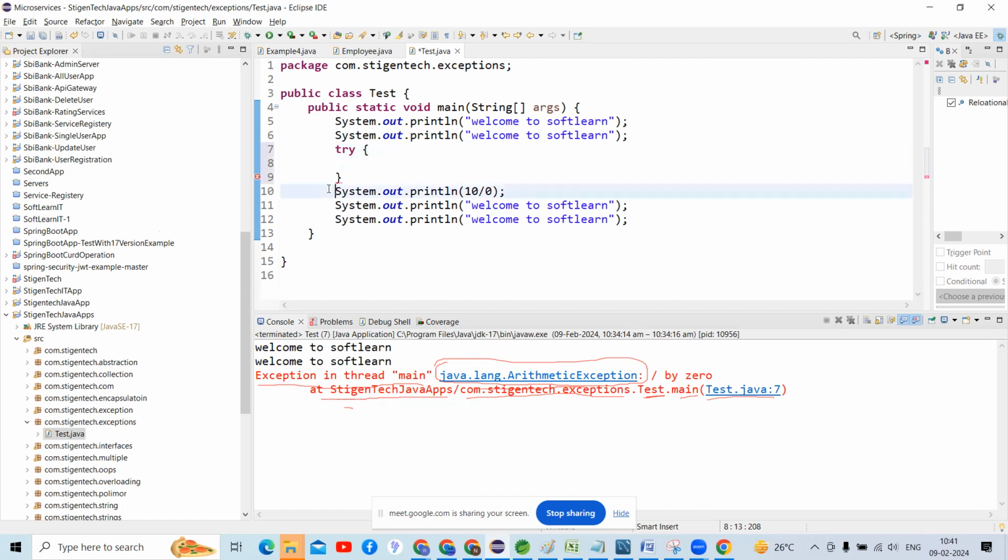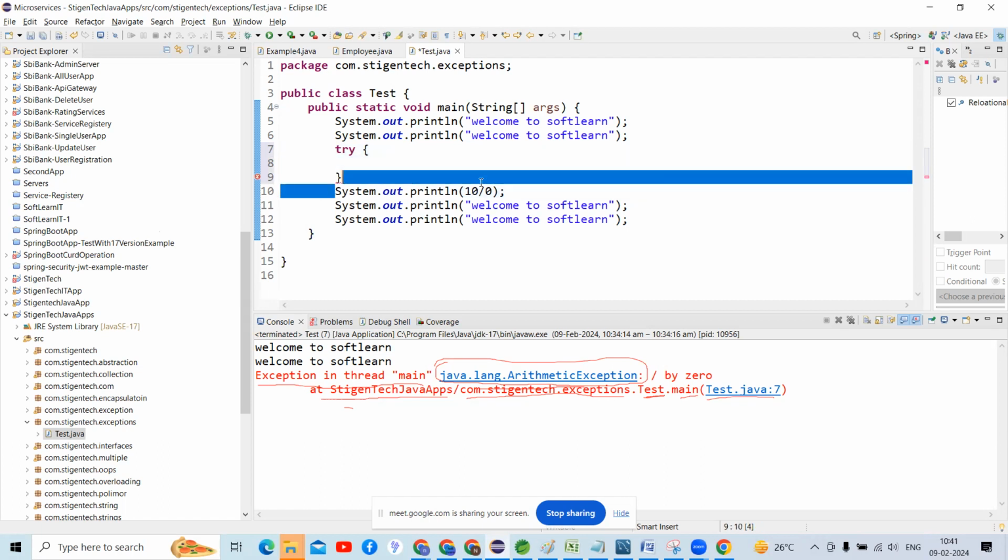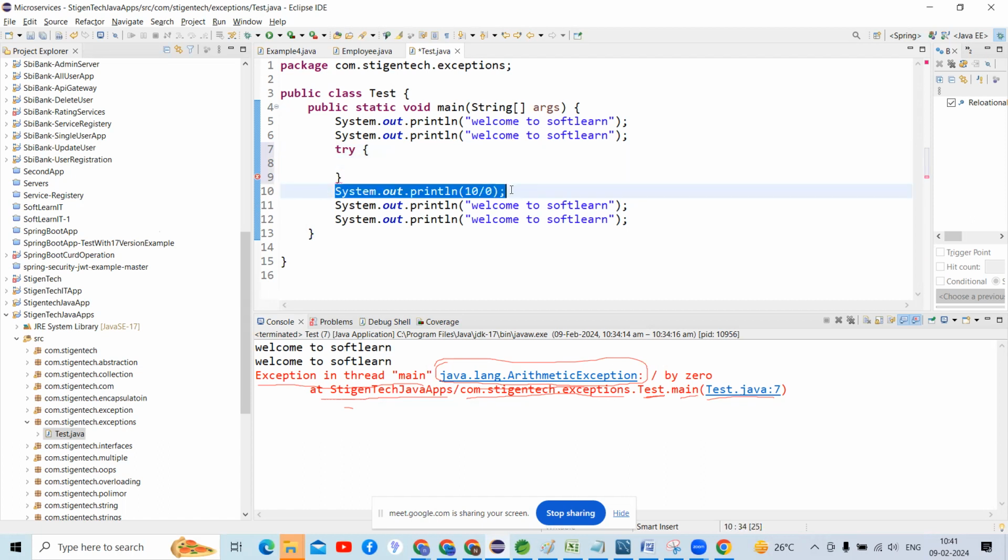Inside the try block, we can keep what, guys? The line which is getting that exception. So I kept that line which raises the exception into the try block. Then what should I do here, guys? That try block is already created, but I need to handle that exception.